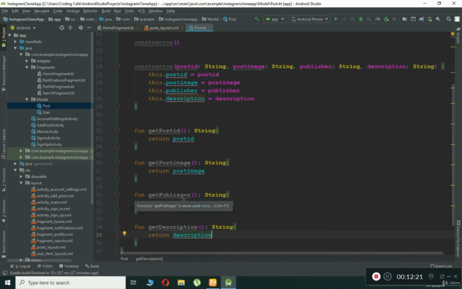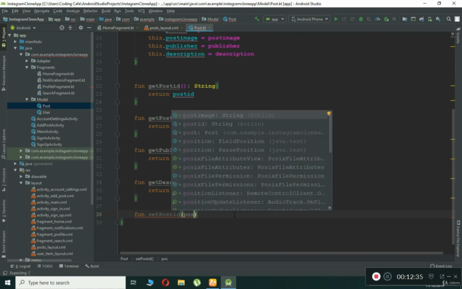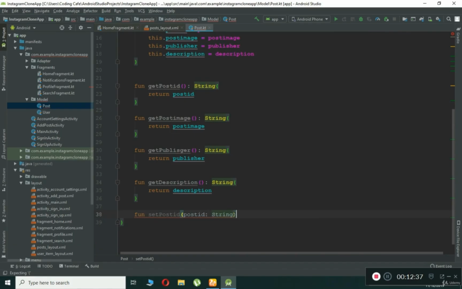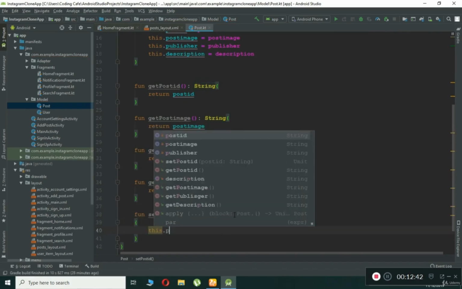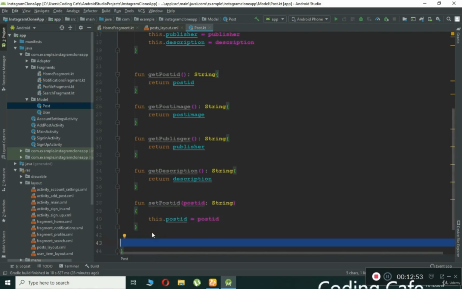These are the getters. Now we have to write the setters for it. So set post ID, and it is of type String. this dot post ID equals post ID. Now just copy paste this three times to change it for the remaining ones, okay.